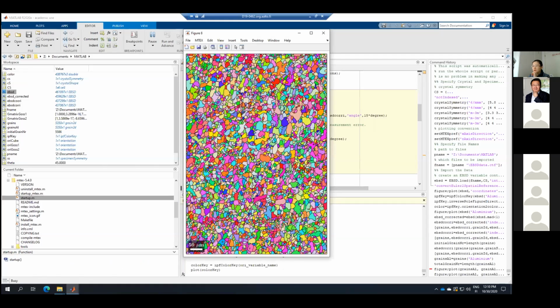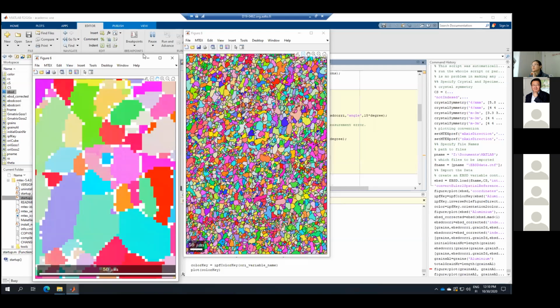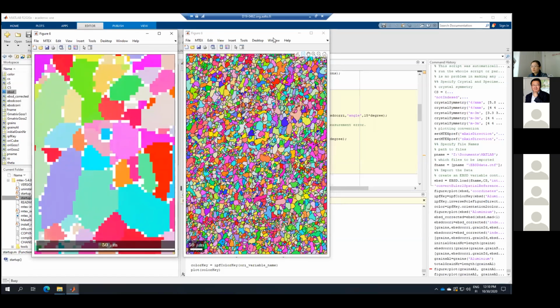Here, if you compare it with your initial orientation map, we can still zoom in on this part. My MATLAB will also become slow. You can see the black lines here are grain boundaries. You can already see the grain boundaries here. And if you focus on one grain area, oh, it works now.